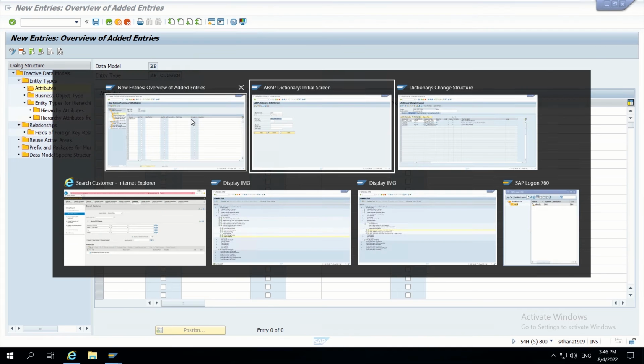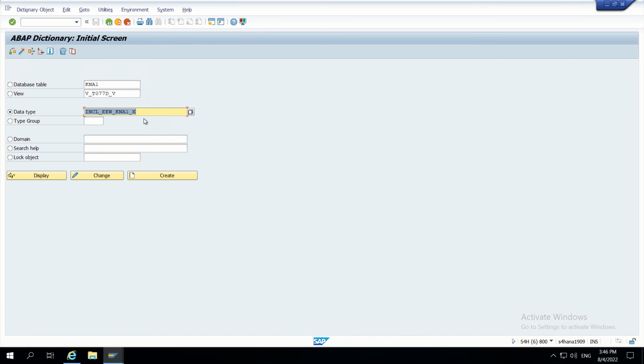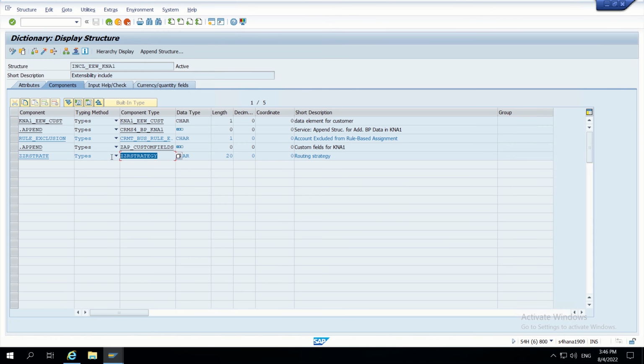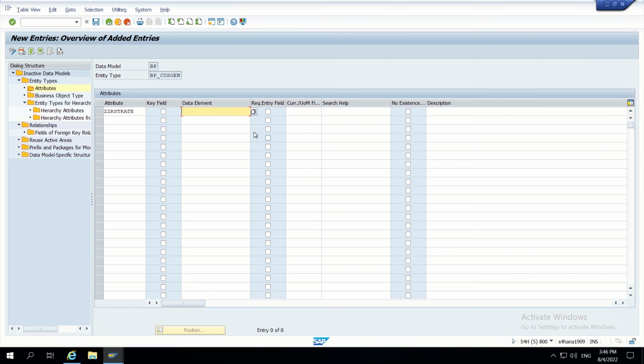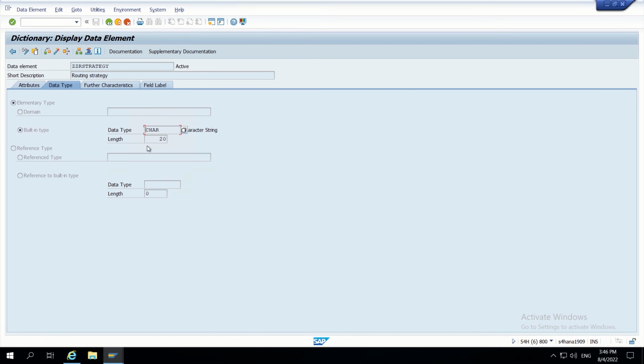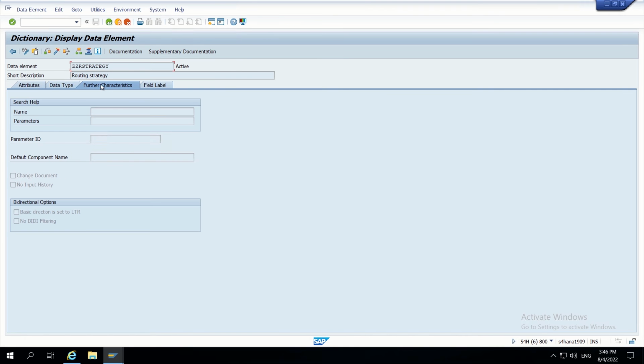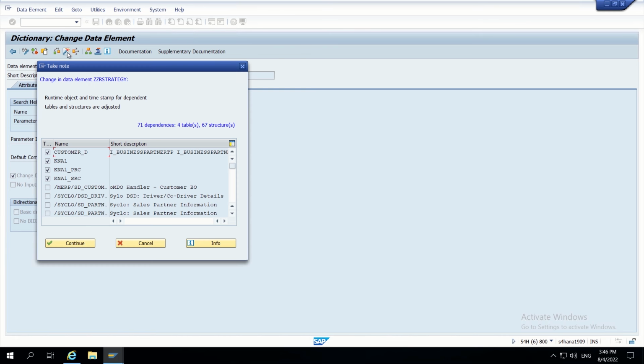So the data element also we have to give the same thing which we have created now. For that, I am just going and copying the data element also and giving it here. So we can go here in further characteristics, because we are in MDG, we have to give the change document checkbox as ticked. So save this and activate this.